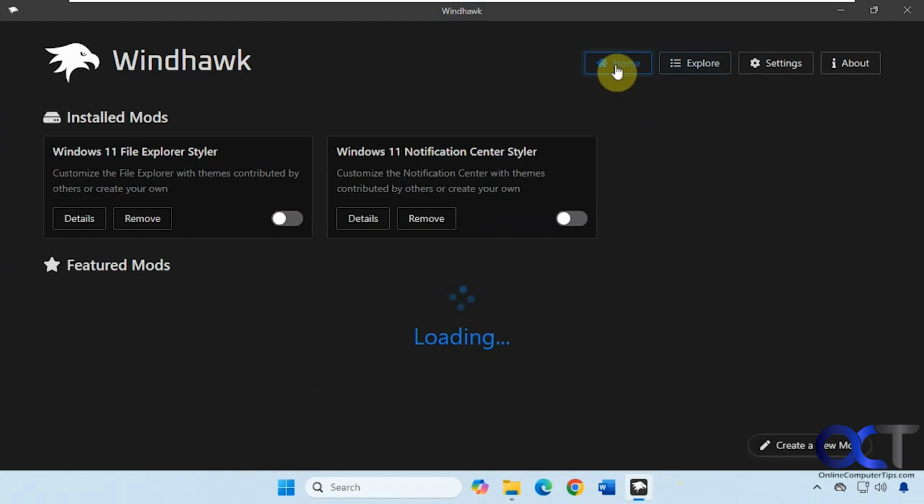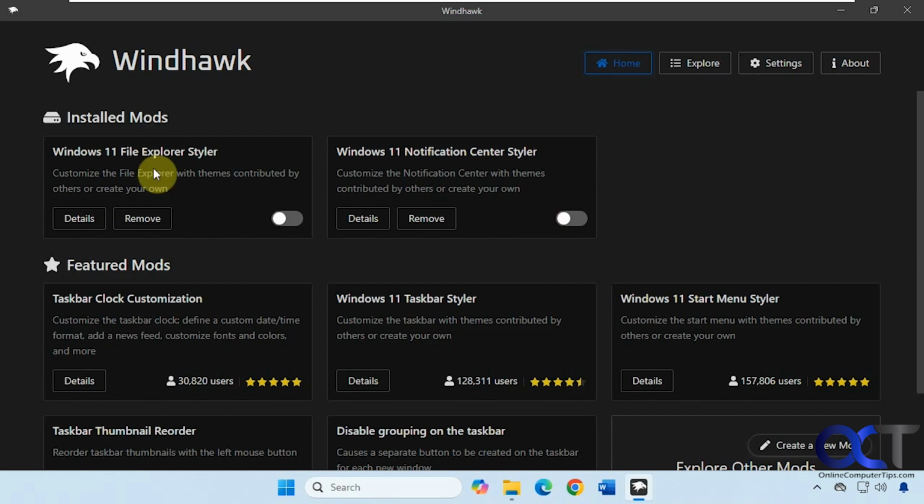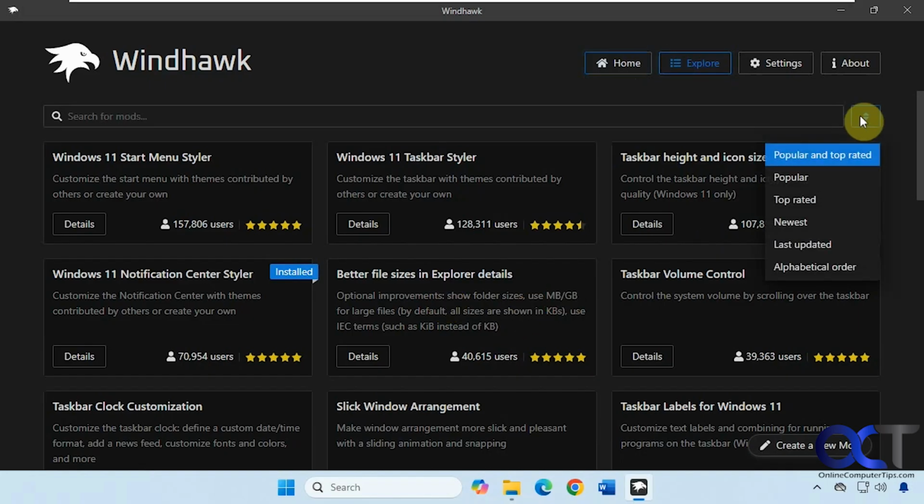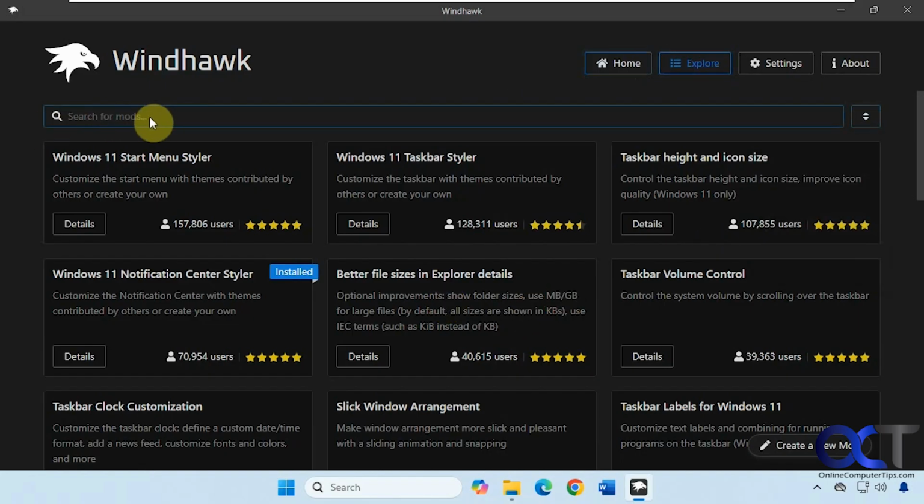Once you install it, you'll have your home section here which shows you any mods you have installed. Then it'll give you some featured mods, and then there's an Explore section where you can search for other ones, sort them by popular and new and so on. There's also a search box here if you have a specific mod that you're looking for.